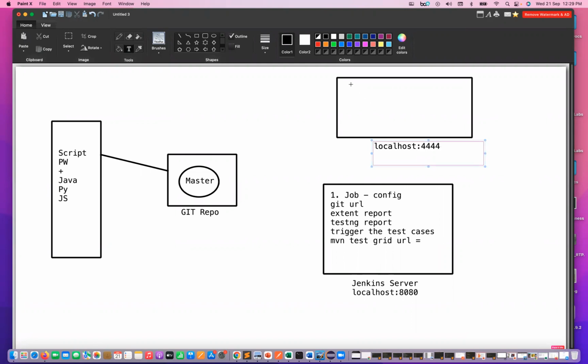This is my Dockerized grid where we have one hub machine. This is my hub, which is connected with Chrome, and then Firefox is available, Edge browser is available, or Chromium is available. So my hub is connected with multiple nodes here. This is my hub and these are my nodes. And the hub URL is this localhost 4444.